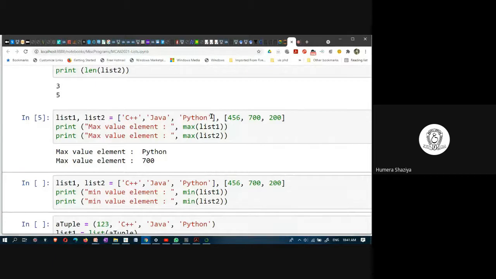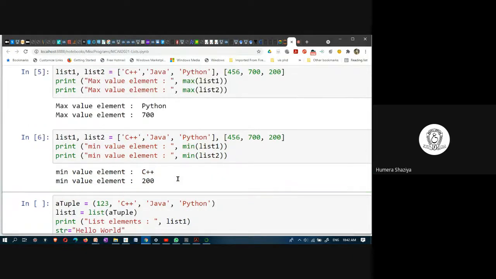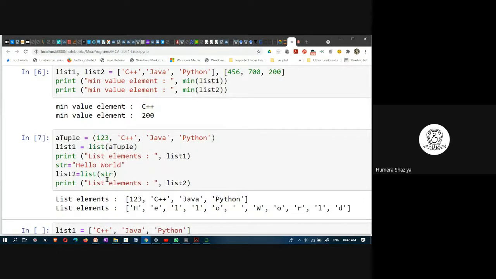This is multi-list initialization. C++, Java, Python is assigned to list 1. 456, 700, 200 is assigned to list 2. Max value element is max of list 1 and max of list 2. Max of list 1 is, in this string, Python is the maximum. It has got 6 characters, 1, 2, 3, 4, 5, 6. Here 700 is the maximum element. Here C++ is the minimum element in the first list, the string list, and 200 is the minimum in the numeric list.